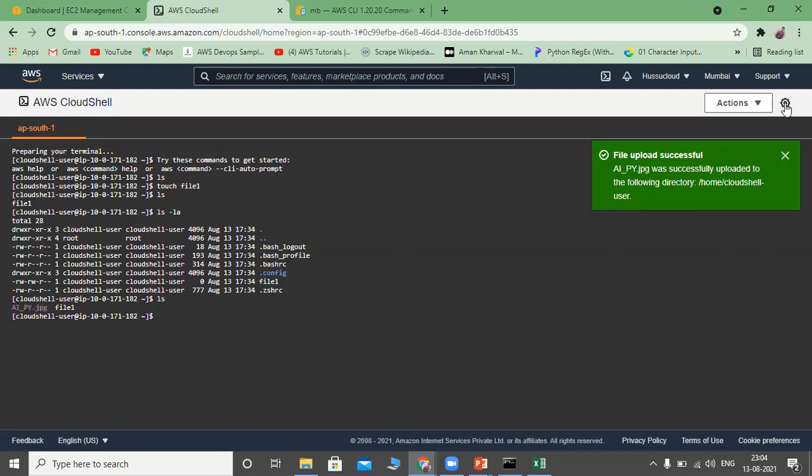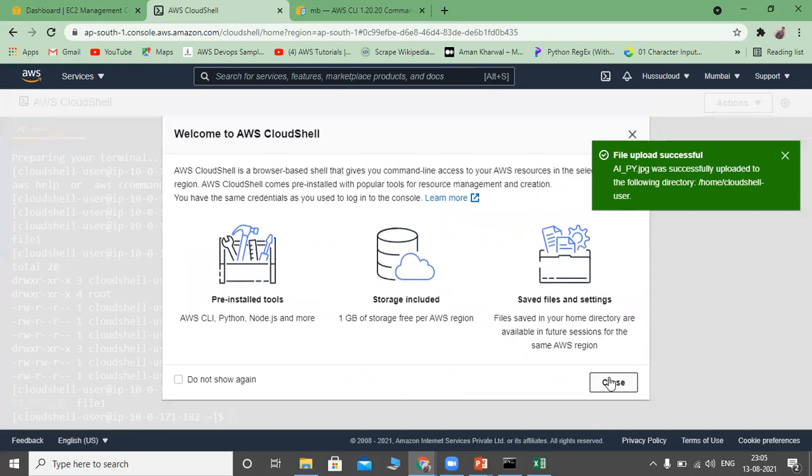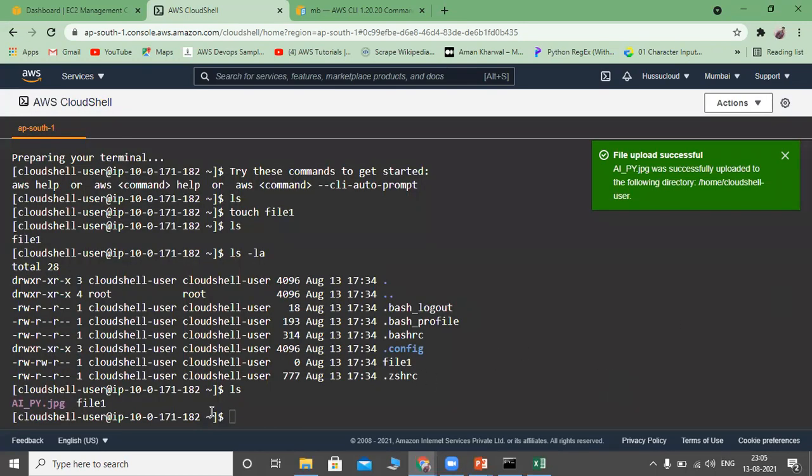By clicking this gear symbol, you can increase the font size also. Large. See, the font size is increased. There is a JPG file, just now I uploaded. This is about Cloud Shell.